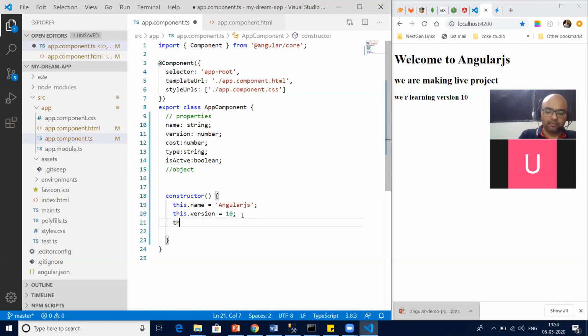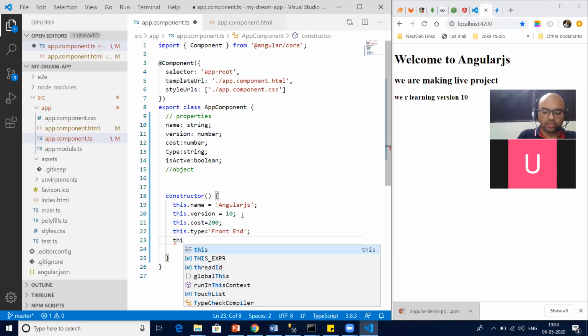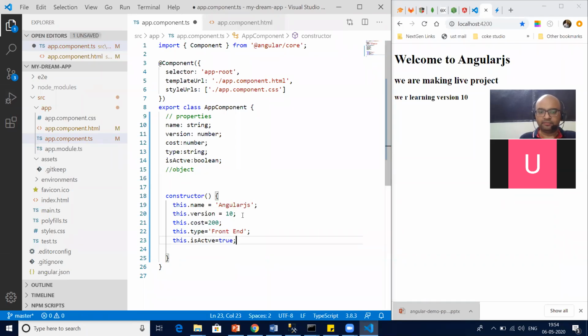And I need to do something like this: this.cost, I say the default value is $200. This.type, I say front end. Then this.isActive equals true. Tell me, guys. That's how I need to plan it then. Cost, type, is active, right?